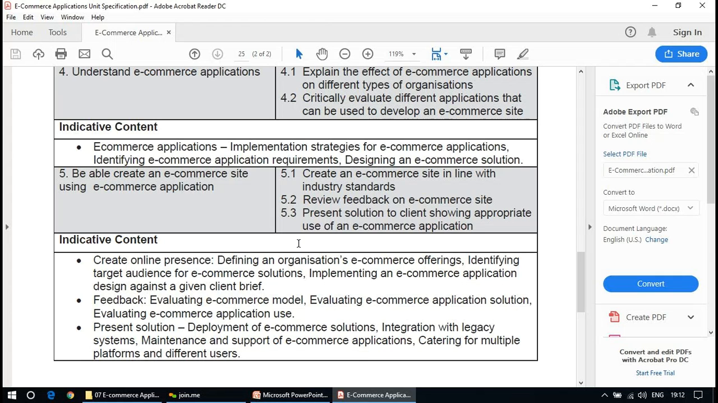So, as far as the contents are concerned, it looks like you should create an e-com website with some features available, a shopping cart, whatever you call it. If you call it a shopping cart, then obviously it's an e-com website. If you call it an online store, then again it's an e-com website, isn't it?